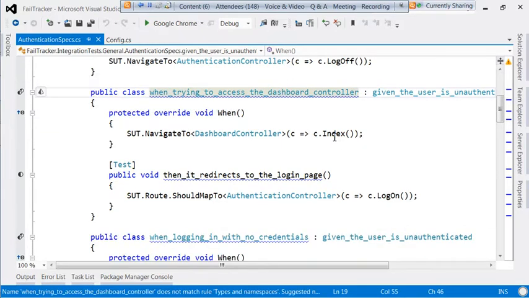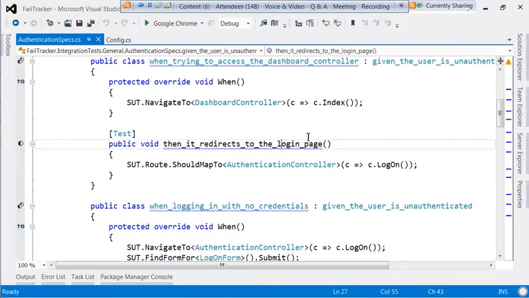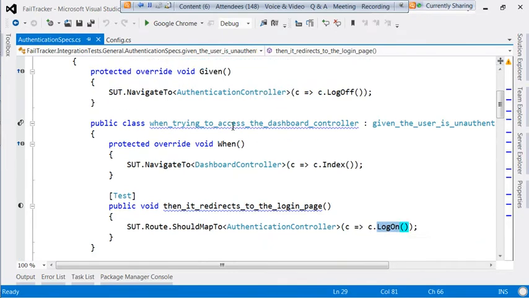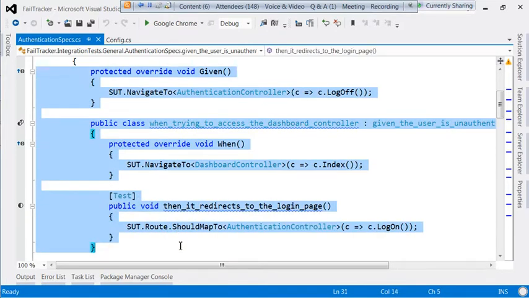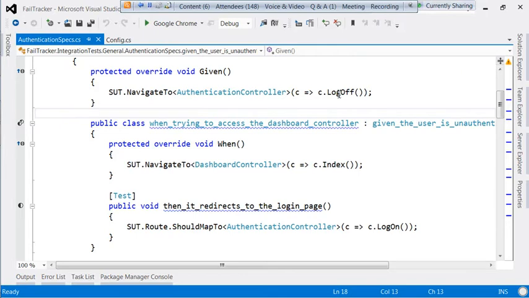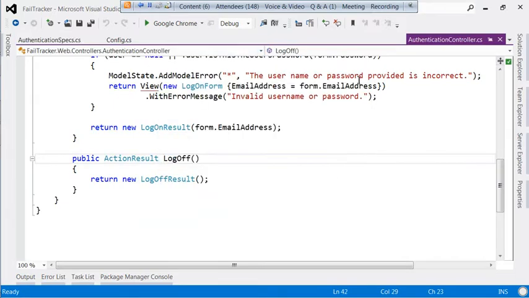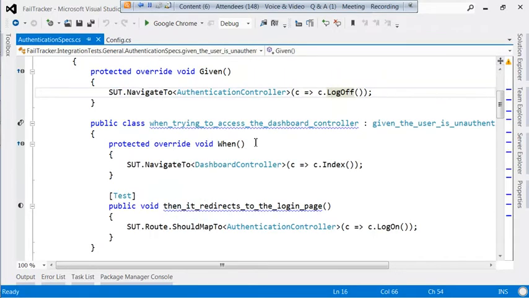When I navigate to the index page on the dashboard, I want to verify that it punts me back to the login page. So my route should map to the authentication controller's logon method. Immediately, hopefully you notice that there are exactly 0 magic strings in this specification. All we really have are these strongly typed lambda expressions. As you can see, this isn't a string, it's not a dynamic or anything like that. This is strongly typed code that points to my authentication controller.